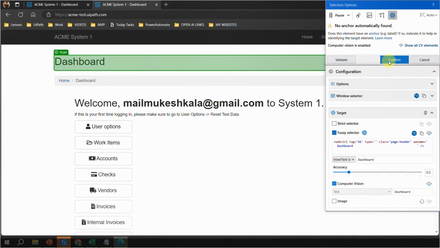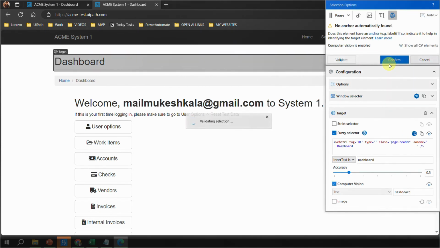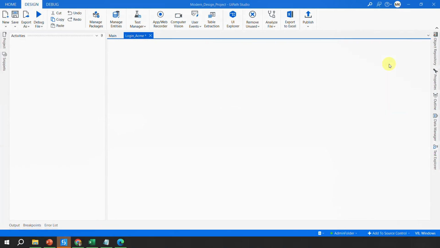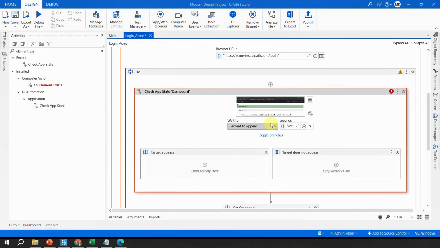Then I'll say confirm. Okay, now what do you want to do here? I want to wait for the element to appear. Okay, but for how long? The default timeout is 5 seconds.